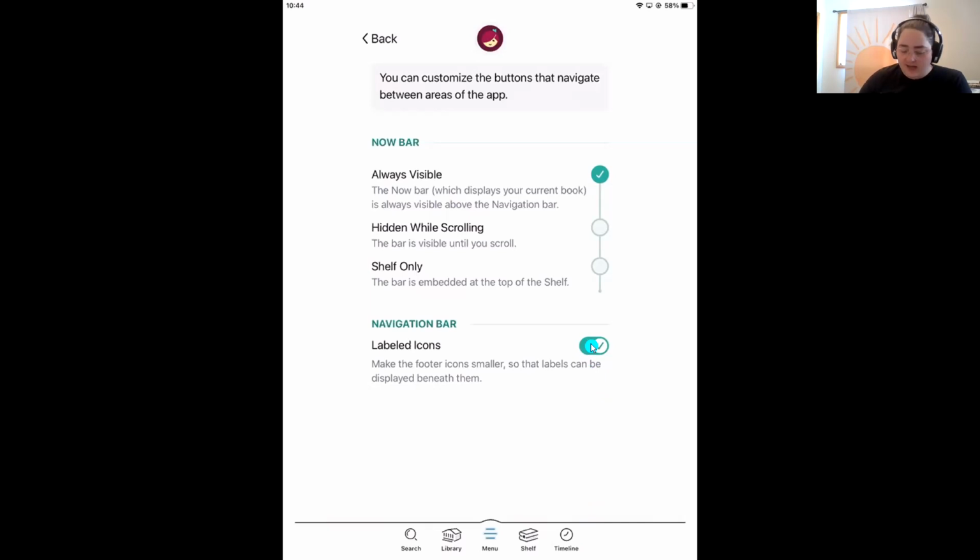By default, Libby has these toggled off, and it can be a little hard as a new user to remember where you need to go. So I really like to just hop in here and recommend that you toggle on those labeled icons so that you have a little help when you're navigating. And again, just like that Kindle video, I have a 30-second video. If you just wanted to watch that section, you can come in and on that PDF, watch that 30-second video, save a little bit of time, and turn on your labeled icons right away.